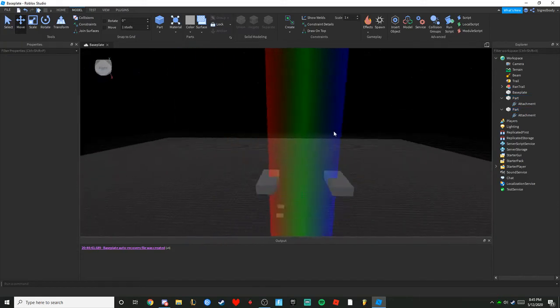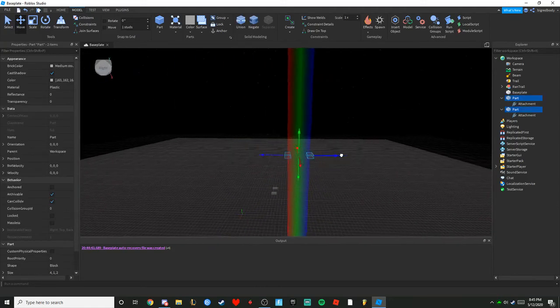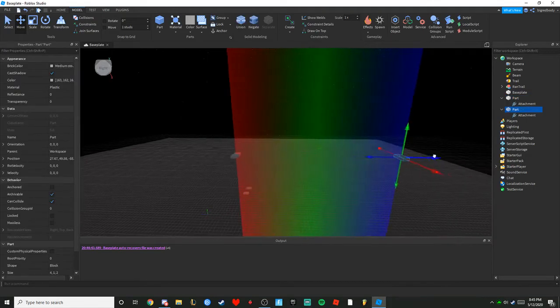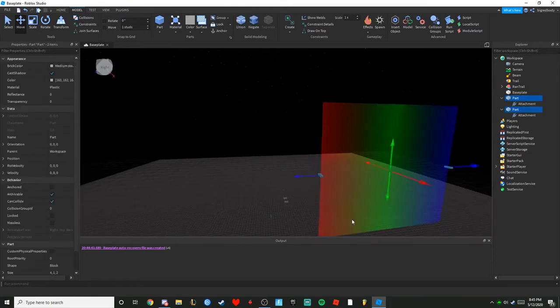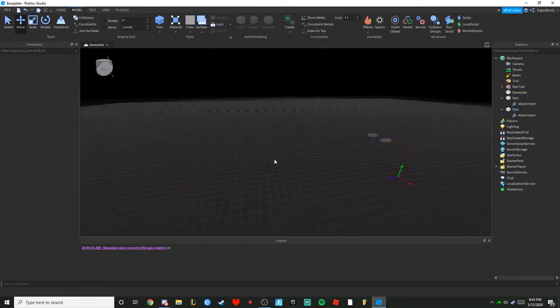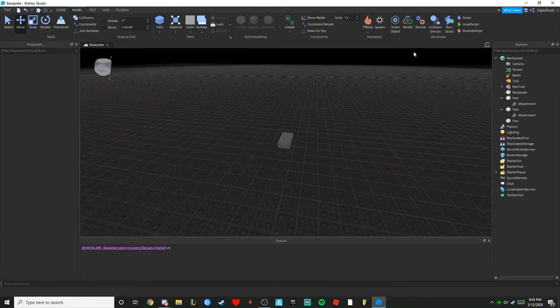So as you can see, there's this beam. You want it to be stretched more. You stretch out one of the parts. As you can see, there's your huge beam. Now here's the other parts real quick.